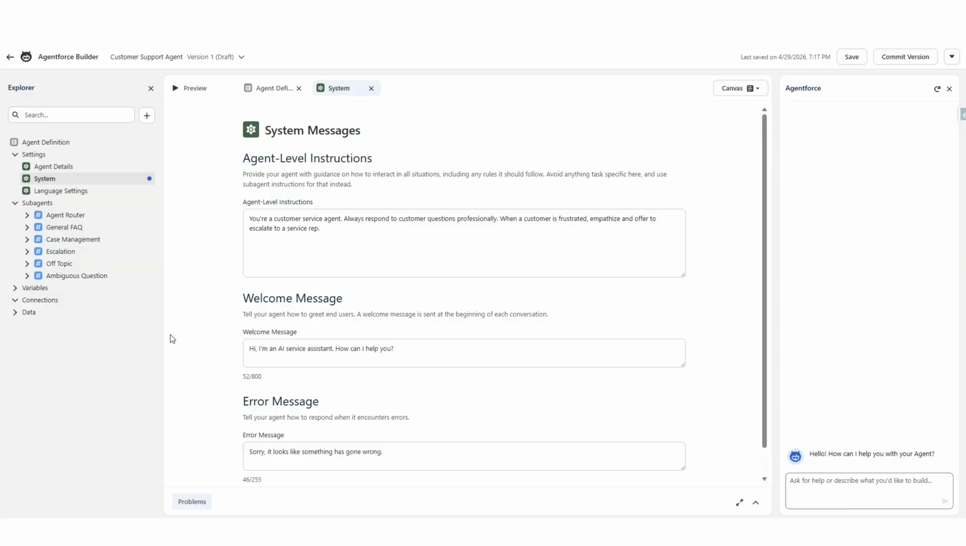For the welcome message, this is fine the way it is, but I'm going to replace it. You don't have to change it. I just like this message better than the default. And then for the error message, I'm going to keep it the same. And then I'm going to click Save again.